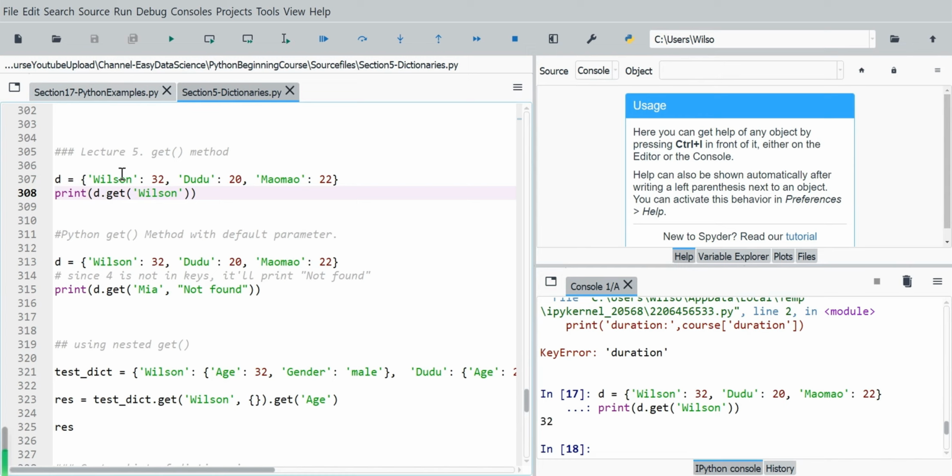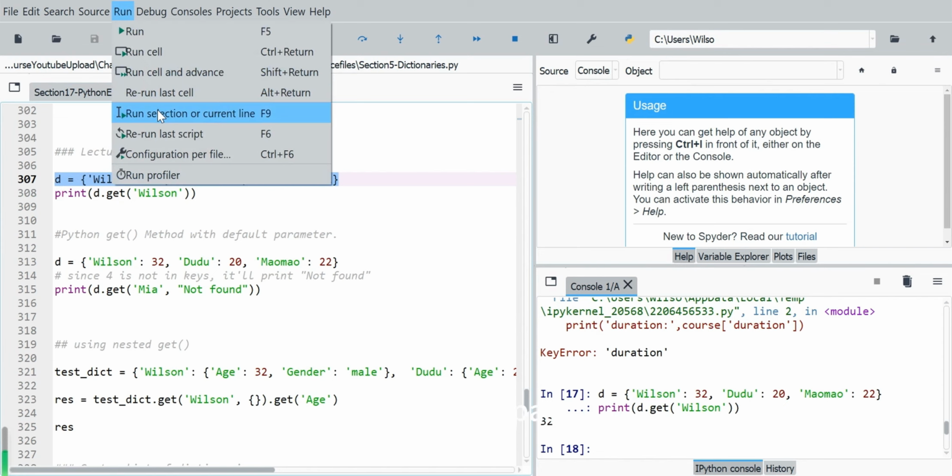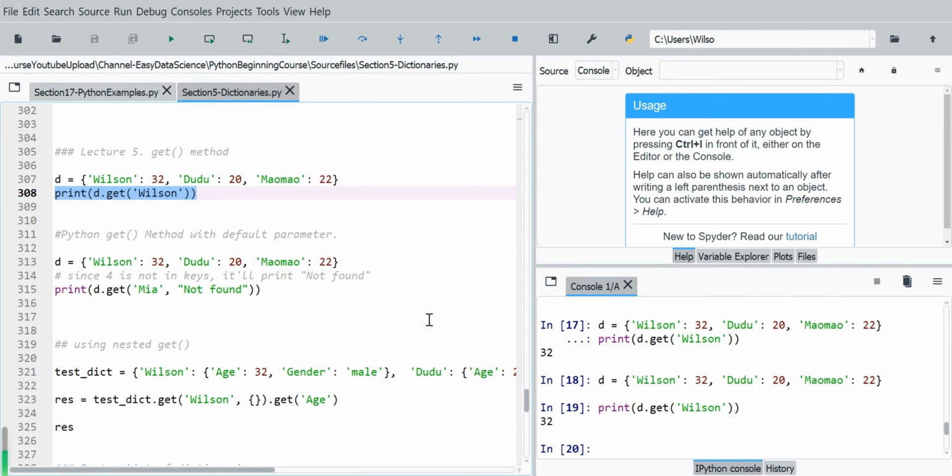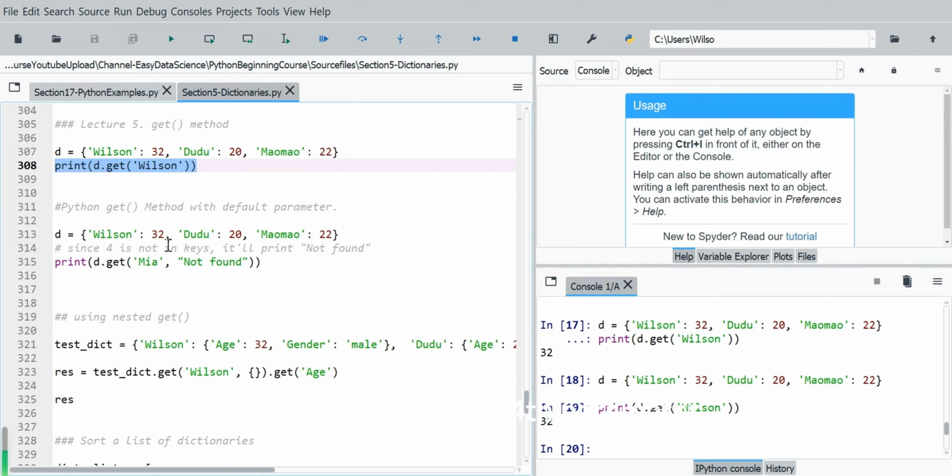Python's IDE. So first we create a dictionary with 3 key value pairs. Then we can use get with one of the keys, called Wilson, after the dictionary using the dot. So the value 32 associated with key Wilson is returned. And you can also set a default parameter for the case in which the keys are not found.